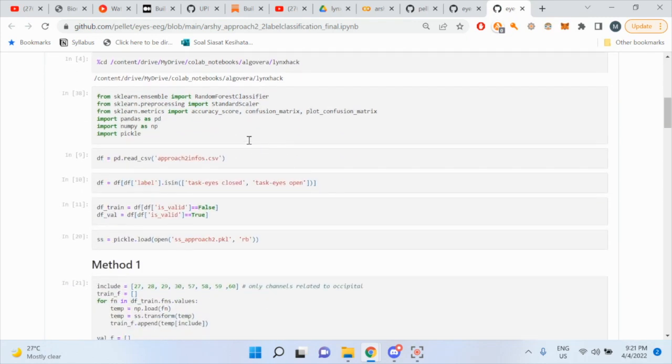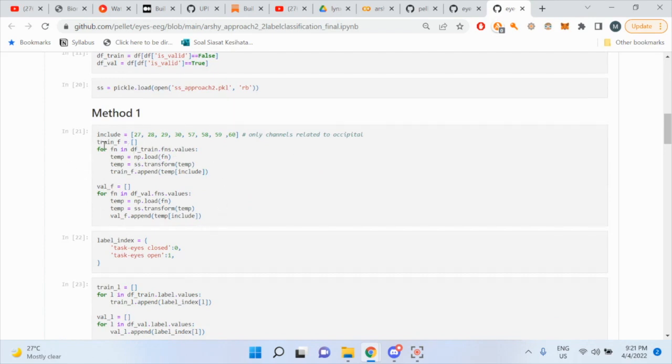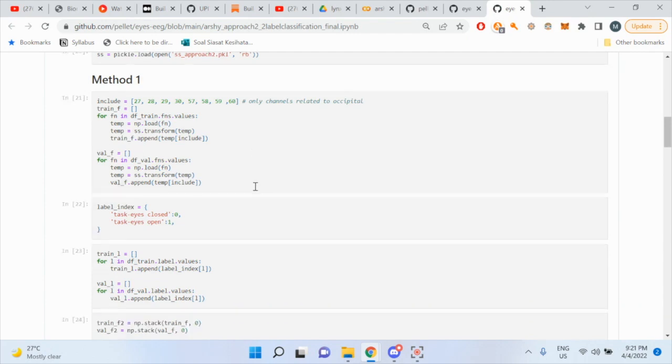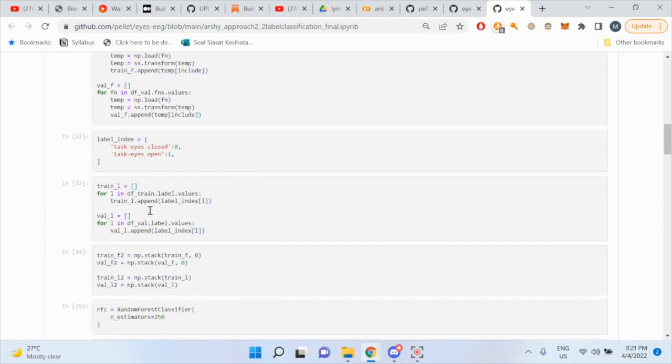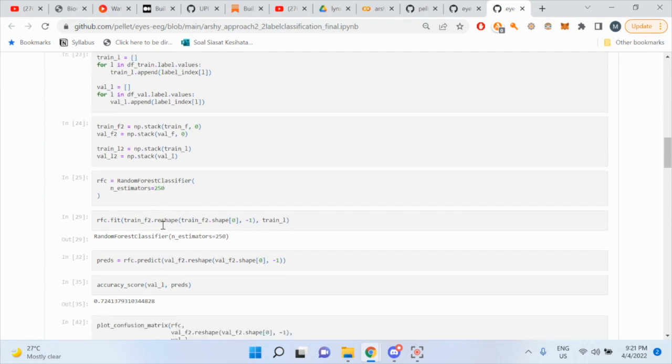So in code, we have built a data frame just for convenience, which contains the file name where the different files are stored and their corresponding label, and whether to use them as in the training set or valid set. From there, we load the data, the training features, valid features. We make the corresponding labels, 0 for eyes closed and 1 for eyes open, and we stack them up and then feed the random forest.